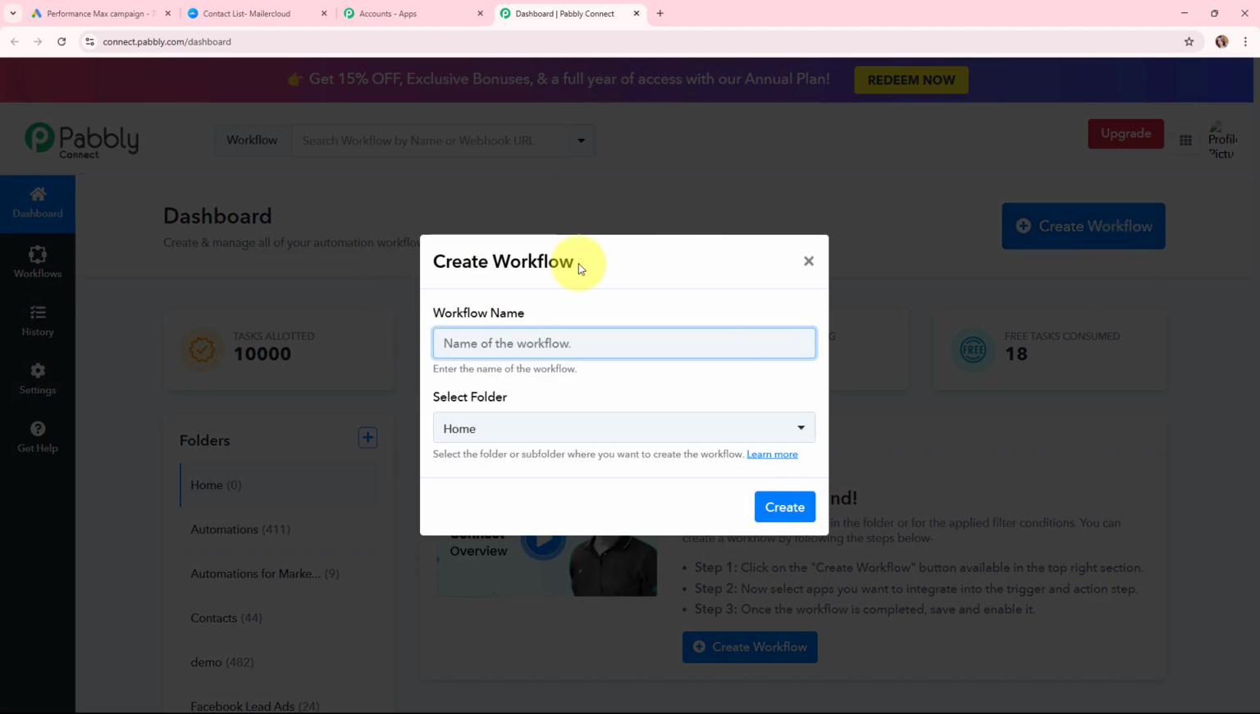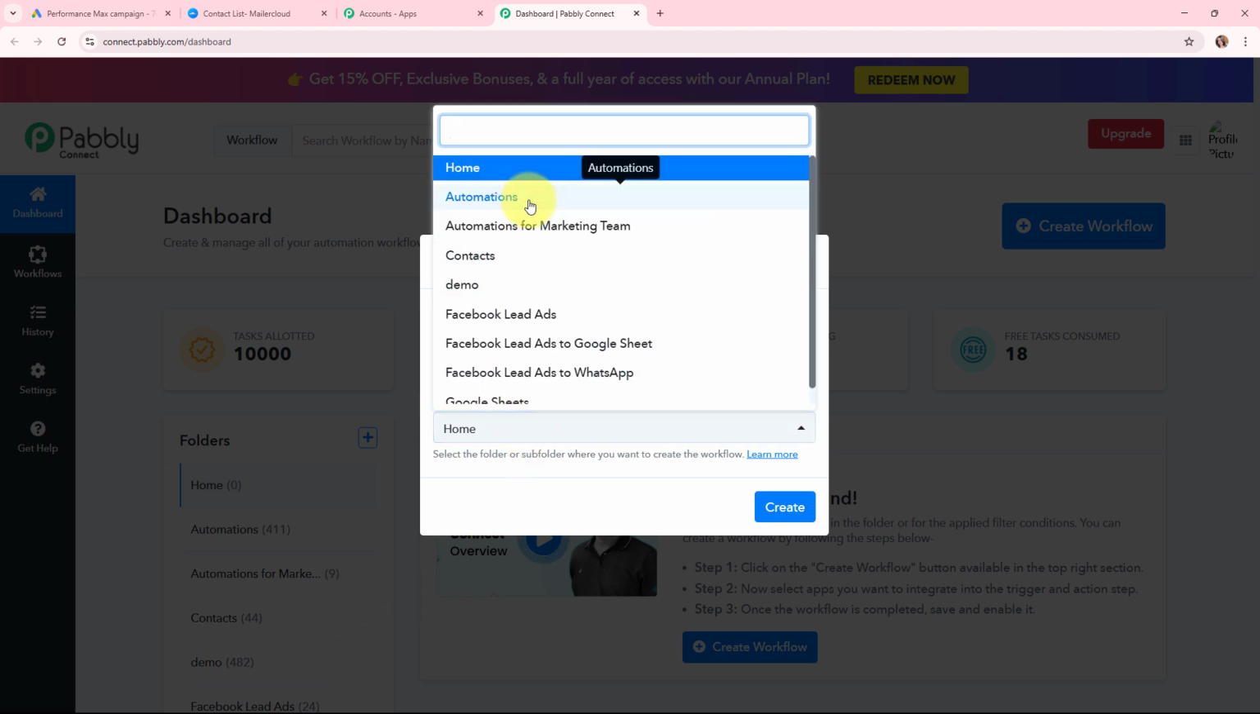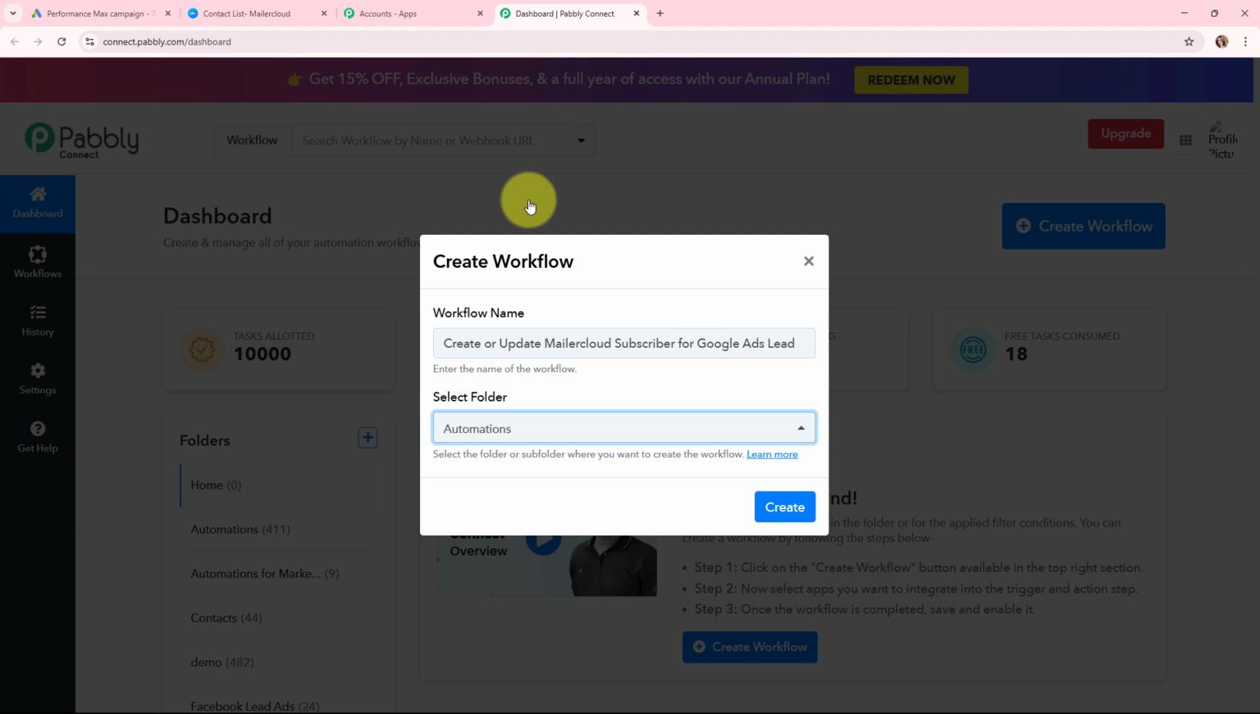Now here in this create workflow dialog box, I have to give a name to my workflow. So here I'm going to give the name as create or update Mailercloud subscriber for Google Ads lead. And now here after giving a name to my workflow, it is asking me to select the folder. So here in the left side corner of this dashboard, you can see a folder section under which you can see the multiple folders that I've created with different names to save my workflows accordingly. So now here in this particular case, I'm going to select my folder as automations. You can select the folder as per your need. Also, you can create multiple folders to save your workflows accordingly.